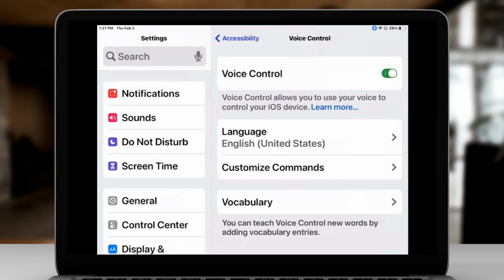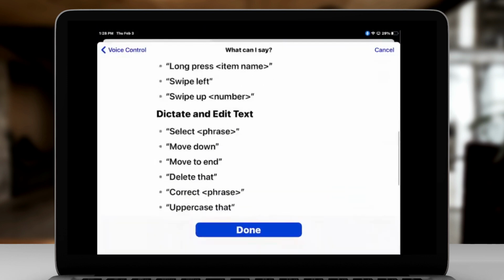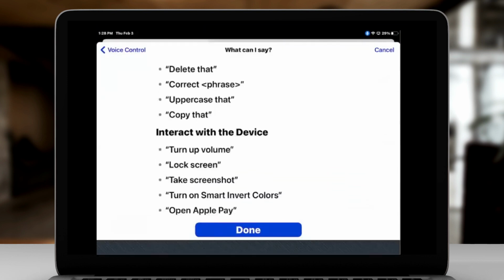So for example, I will say, go home. There you are. So see, when I say go home, the tablet will take me here. The thing with this option is you need to actually know the command, otherwise it won't work as well. So let me go to the commands once more so I can try another command. Turn up the volume.